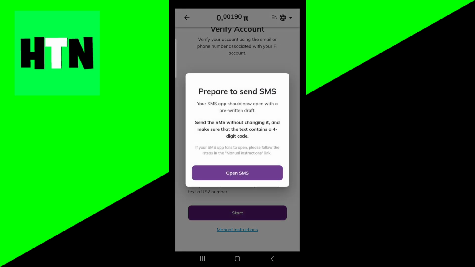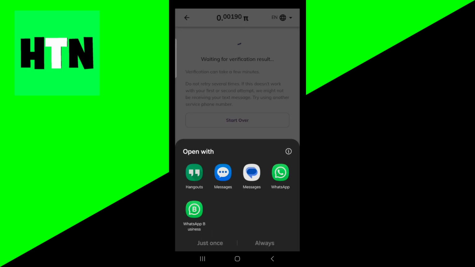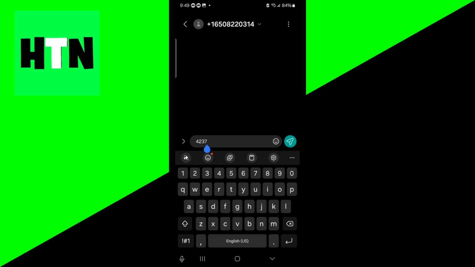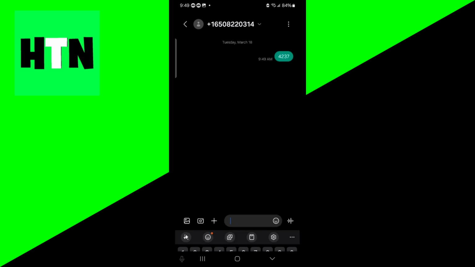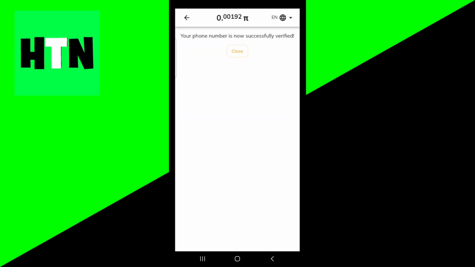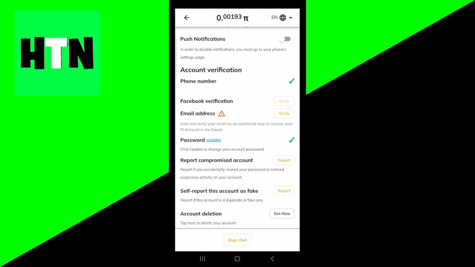Then go ahead and press open SMS like so. Then let's select our messaging application. And now we need to send our code to the number that it provides us with. So let's do that like so. And then let's head back to Pi Network. And there you go. It'll now say your phone number is successfully verified. And if we look over here, you'll now see that phone number is actually verified.